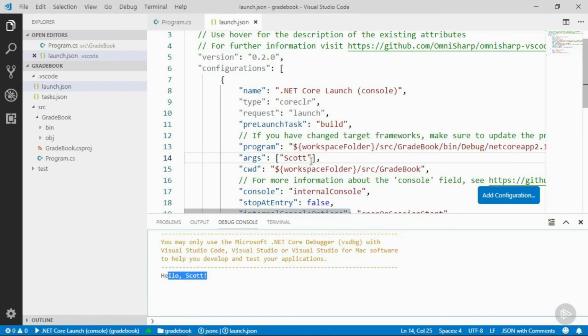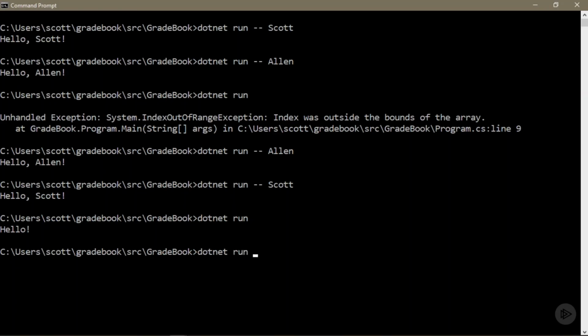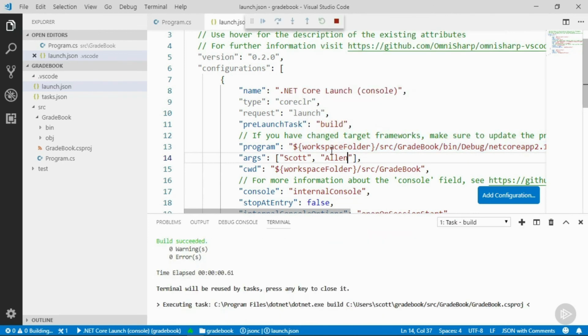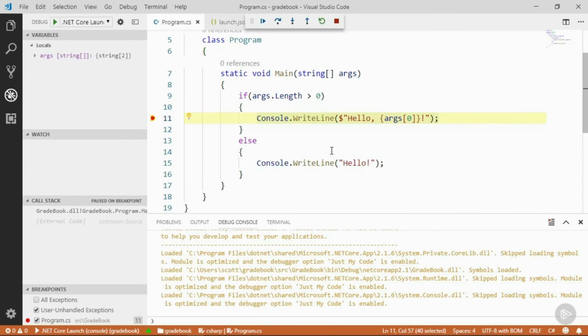But now let's try something else interesting. Let's actually pass 2 arguments, Scott and Alan. This would be from the command line like dotnet run -- Scott and Alan. But in this case, I'm going to do this with the debugger. And I want to press F5 to run with the debugger. And I'm doing that just because I want to show you what the args will look like when you do have a parameter. Now when I mouse over this, I can see args sub 0 is Scott, and args sub 1 is Alan.